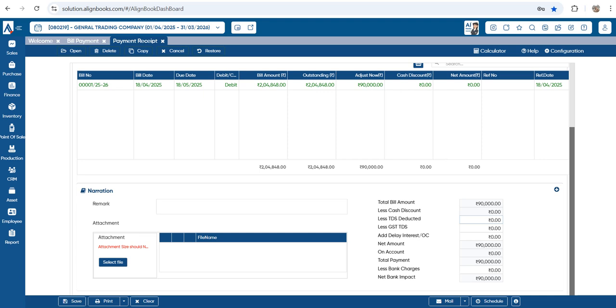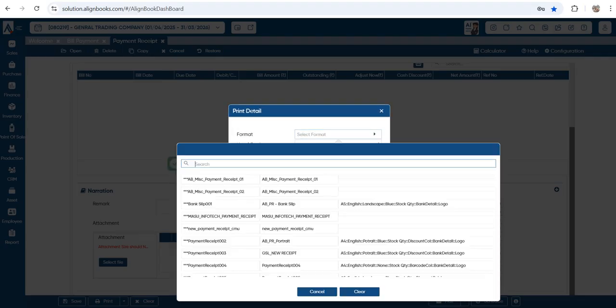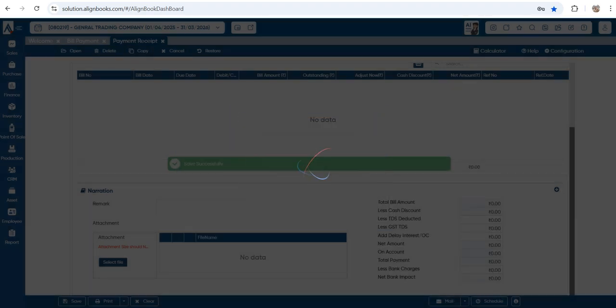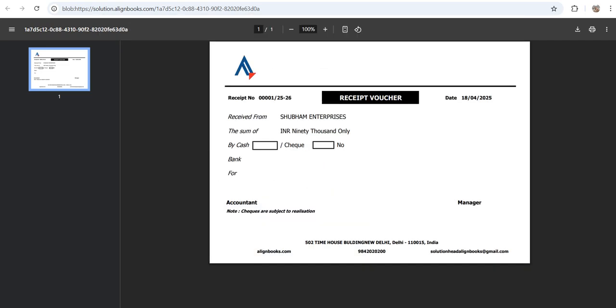If there's a discount or TDS, if the particular customer has deducted it, you can manage that, or you can just click on print, or click on the save option. Automatically your receipt will be generated and you can send it to the customer also.